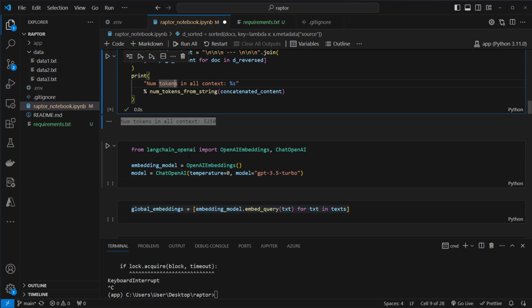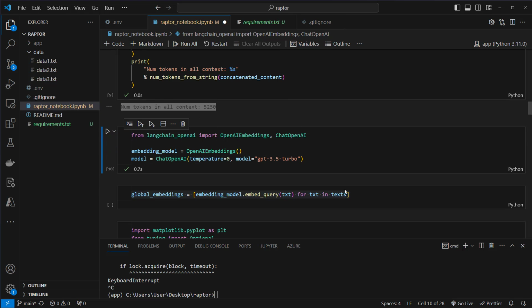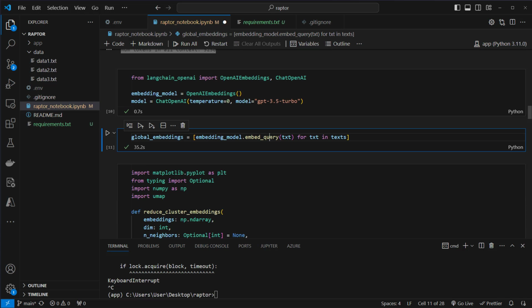Okay, the next step is to create an embedding model instance and to create the LLM instance. We will use GPT 3.5 Turbo because it's cheaper than GPT-4 and sufficient for our use case. And the next step is that we use the embedding model and run the embed query method over each text, so we get a list of global embeddings back. So this list now contains the semantic meaning in a numerical format of each of the chunks. So we save that here, and now we can use the numerical representation to make our clusters.